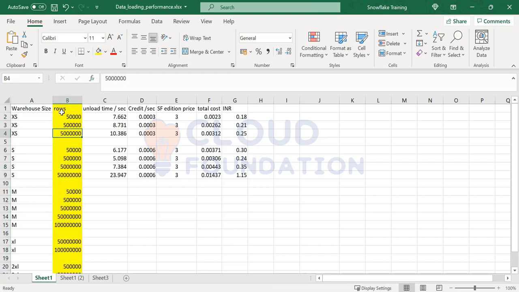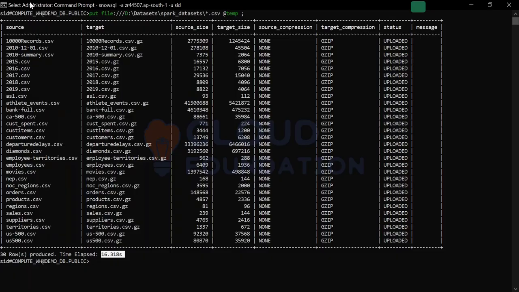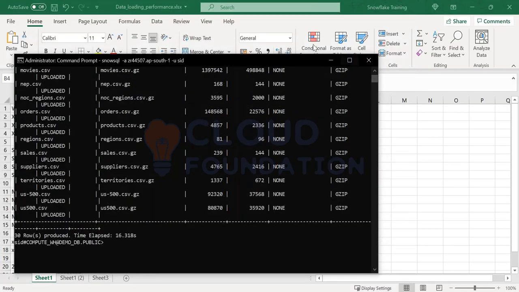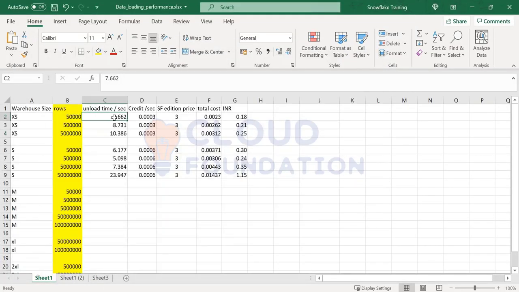Let's assume that I loaded 1 GB of data. For 1 GB of data, how many seconds is it taking? It has taken 16 seconds. Then if I use the warehouse for each second, this is the Snowflake credit that will be consumed, 0.003. I'm using the business critical version.